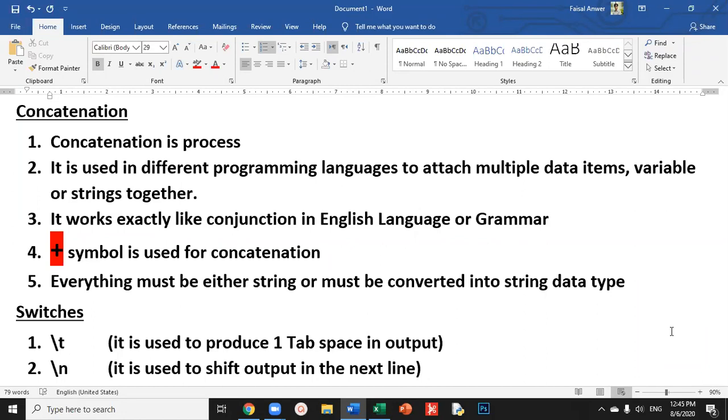\t is used to produce one tab space in output. Means if we want to give more space between two words, we shall use the \t switch. And the \n switch is used to shift the output to the next line. Means if we use \n in our string, whatever is present after \n will be shifted into the next line. Now I am shifting onto Python.